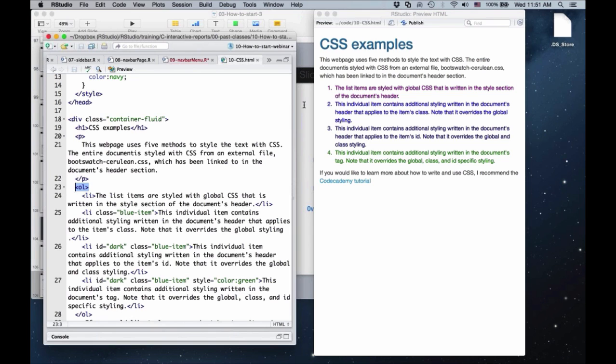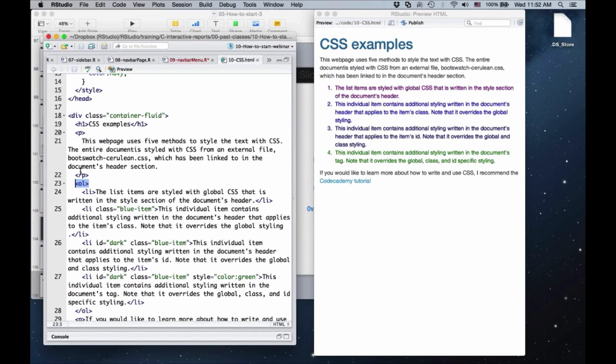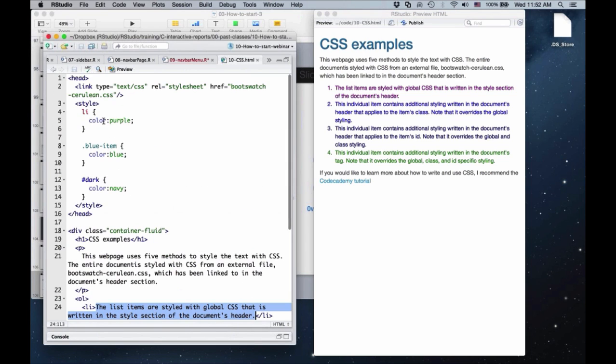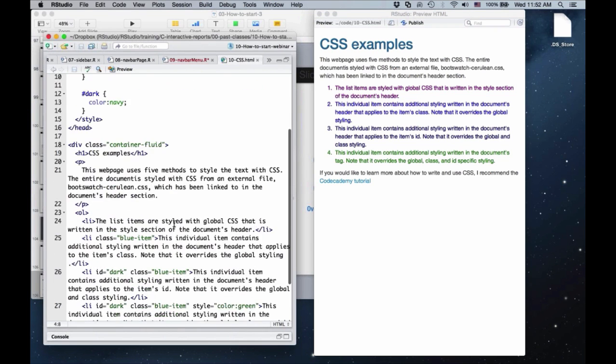Down here we're making a list. OL is the HTML tag to make an ordered list with these numbers here. And each of the entries are what appears between these li tags. It stands for list item. The first list item is just using the regular CSS, well, it's using the global CSS we've written up here. Notice I've asked list items to be purple, and this list item is purple.